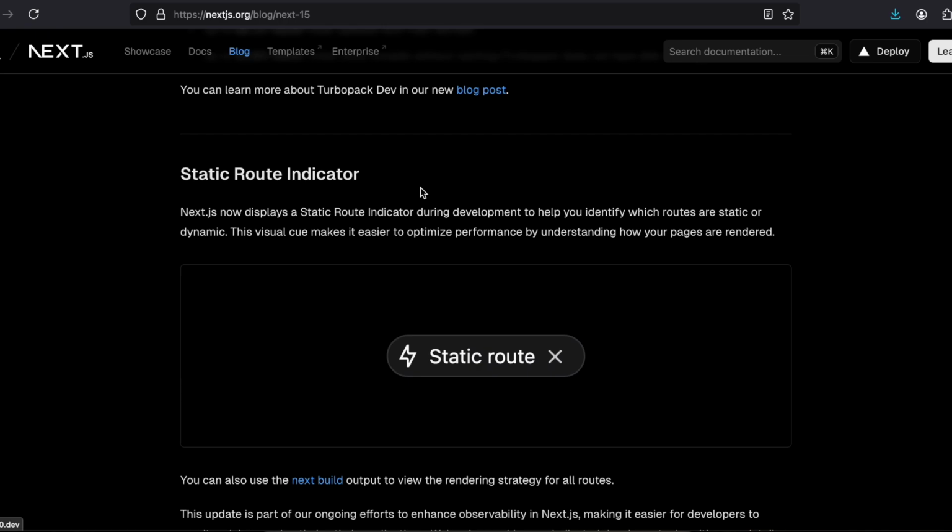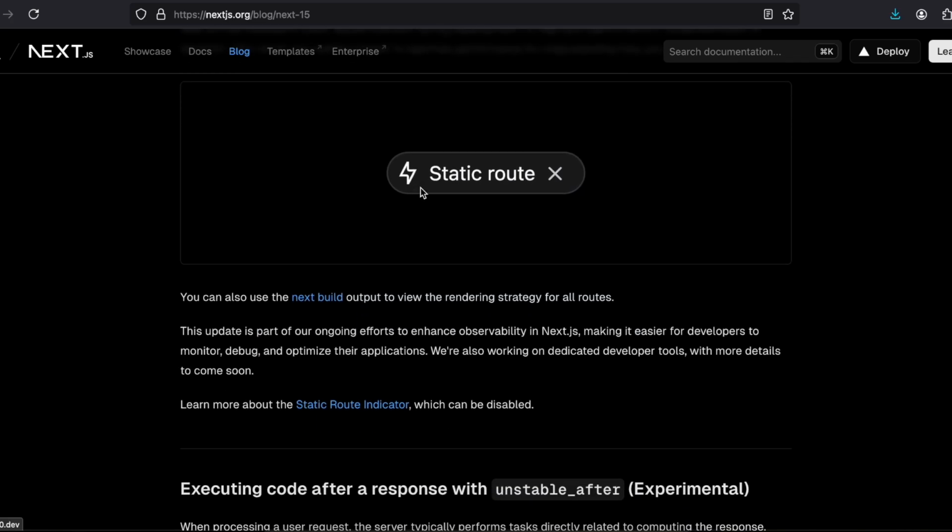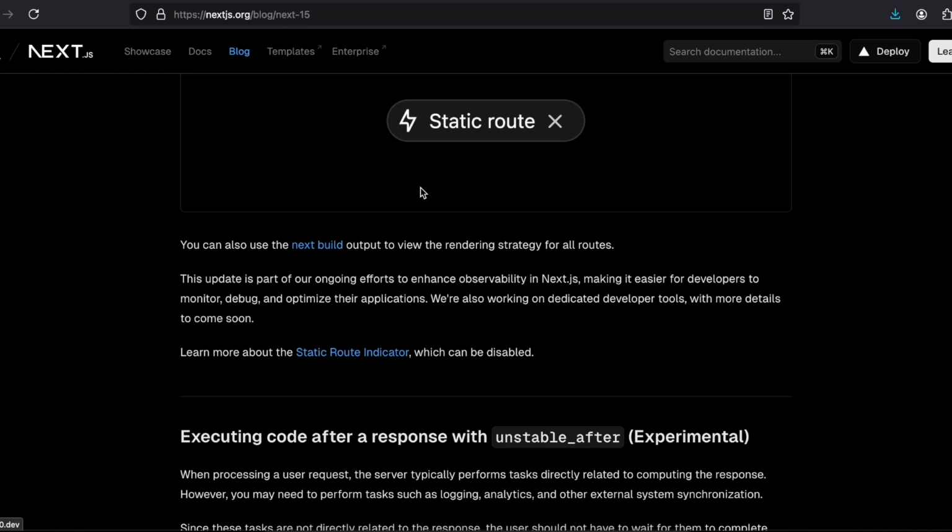Static route indicator. Next.js now displays a static route indicator during development to help you identify which routes are static or dynamic. This visual cue makes it easier to optimize performance by understanding how your pages are rendered. You can also use the next build output to view the rendering strategy for all your routes.